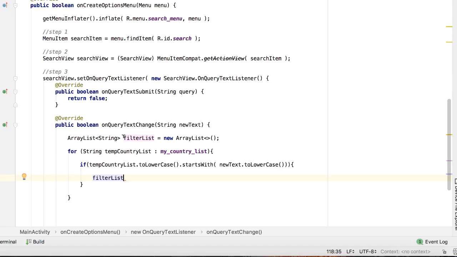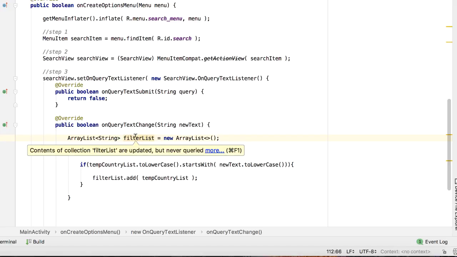This filter list would be the one to be shown in our filtered list. So filter list dot add whatever is inside here, temporary country list. This temporary country list is the one that has been filtered. So we, sorry, just copy that. This is the one that has been filtered through this statement, and we add that to the filter list, because the filter list would be the one to be shown in the items of the list view, the data.